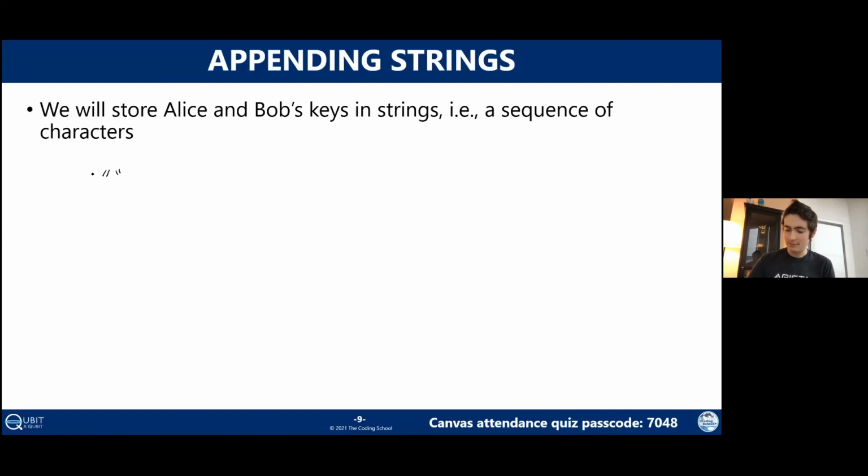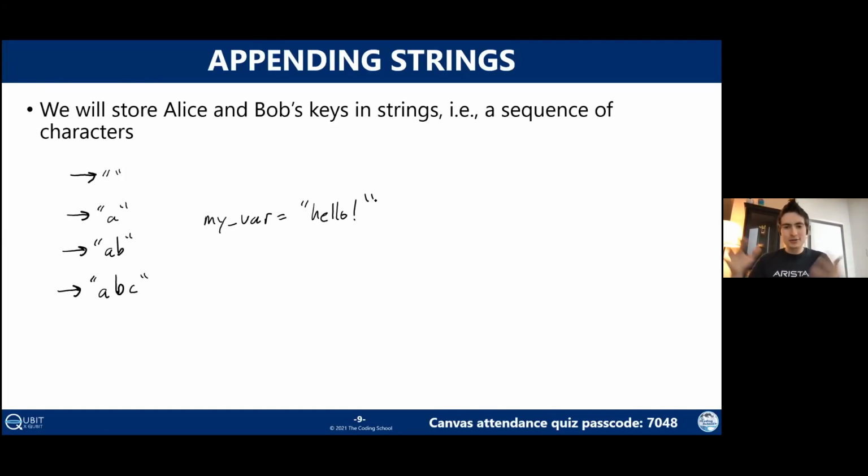So maybe I start with an empty string, and then I'm going to add on an A, and then add on a B. So we'd go to A, B, and then I would add on a C. Something like this, right? So we know how to declare a string in Python, right? We could call it my_var equals, and then you do a string, and you could say hello, right? That's how you create a string. But now if I wanted to add on to that string, how do I do it? That's what this slide is going to answer. That process of adding on to a string is called appending in programming.